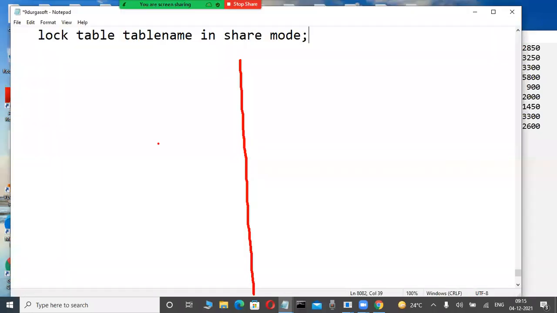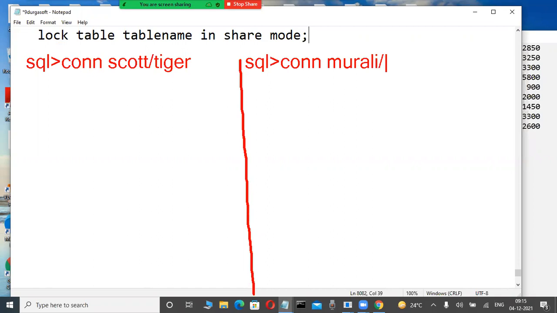Now write it here, number of users. Go to the SQL prompt. Sessions, write it fast. Connect, this is table locking. Scott and tiger. Here connect murali and murali like this.